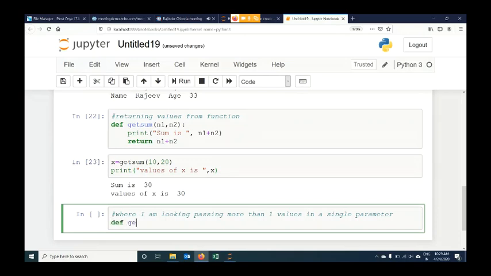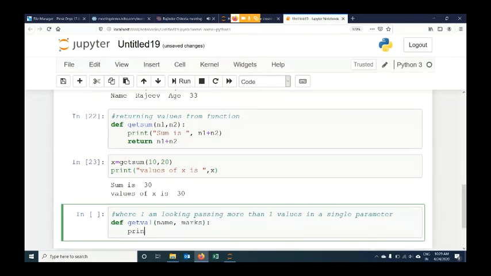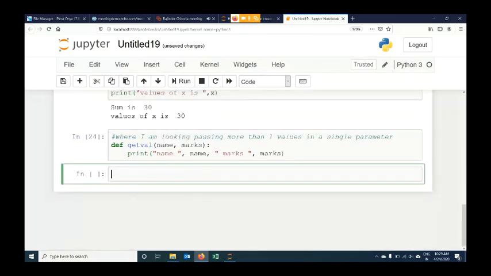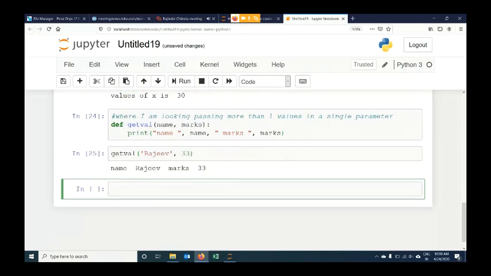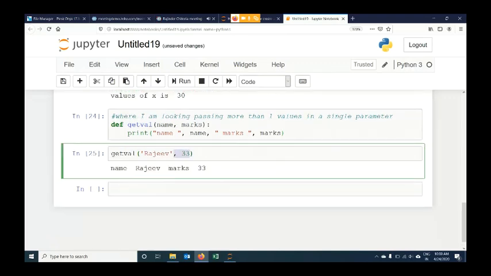Likewise, let's take get val. I'll say name and marks. Print: let it be name, which is given by the user, and marks, as given by the user. So if I call this function, first and foremost I need to specify both the variables, as I have not given the marks a default. So it should be there. I cannot go like this.